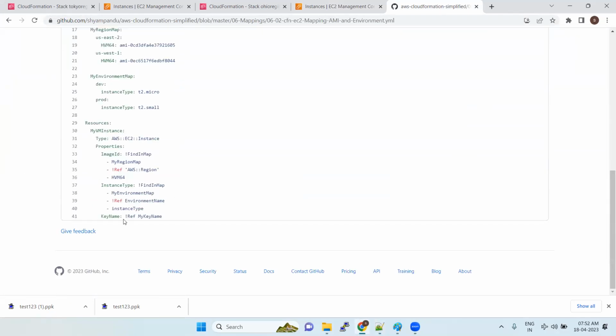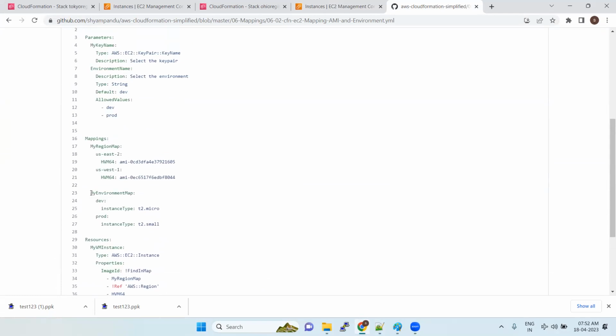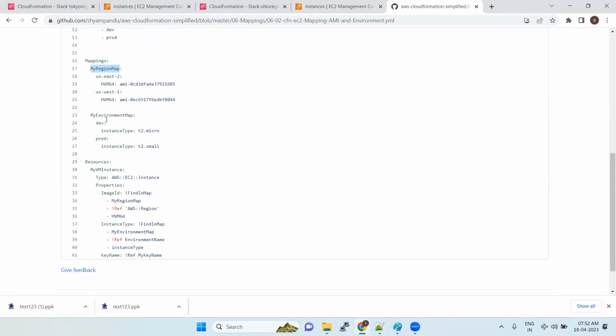So this is one mapping. I'm going to give my own name. Besides the region mapping, I can add one more mapping, like an environment mapping. For dev, I want to select the instance type as T2 micro. If I want to go with production, I select a different one. So these are the two values.